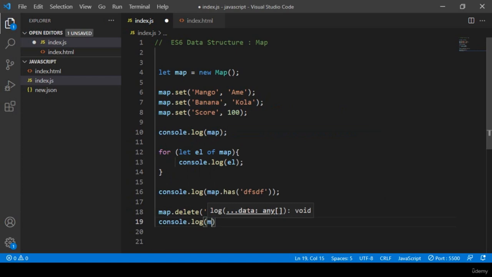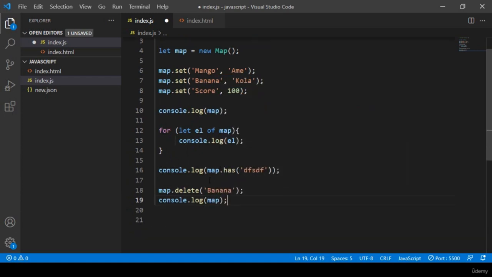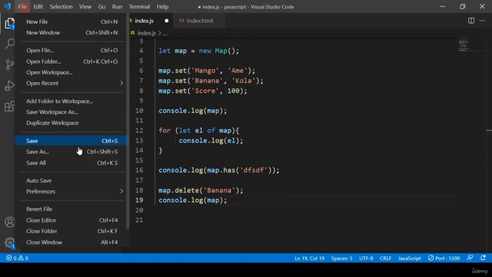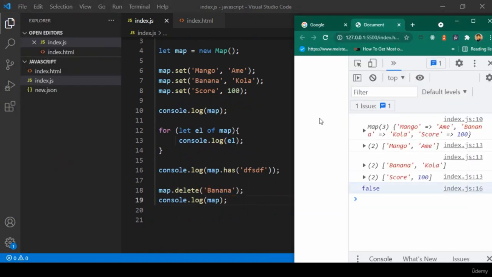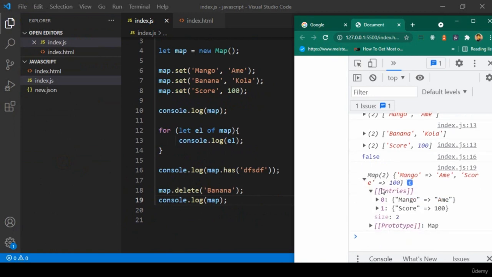I want to run this map. Okay, now that should be removed. That means our banana key will be removed. If you now click save all, go there, click refresh, now you can see it's successfully removed. Right now there are the two, mango and score.